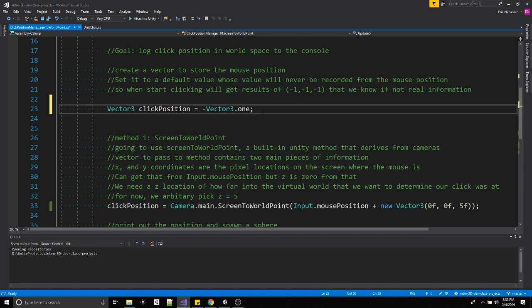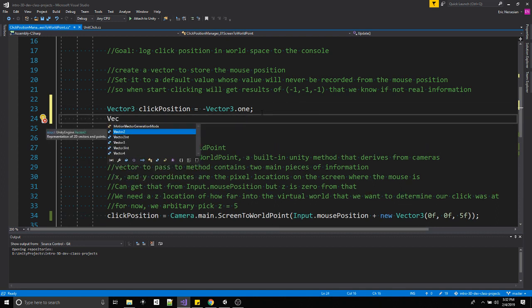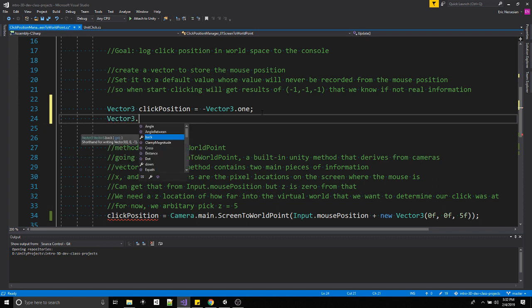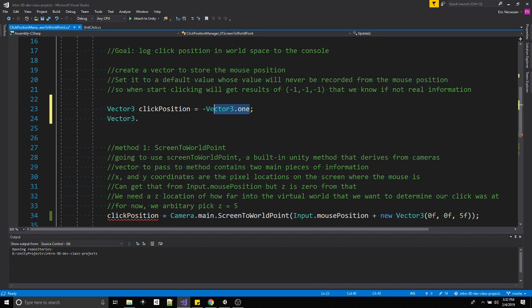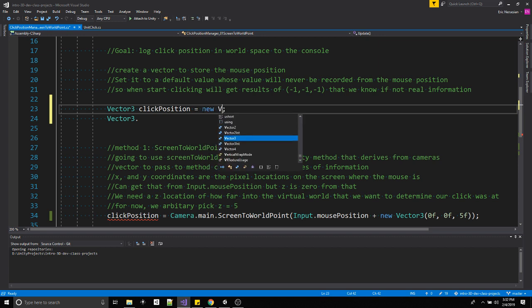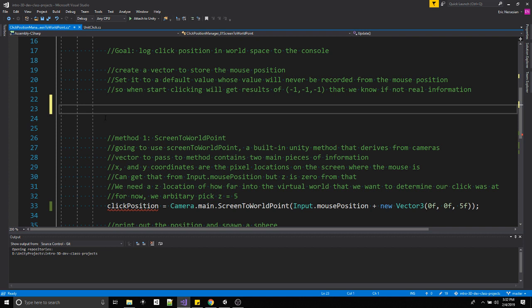There's Vector3.zero. So if I just do Vector3 dot, we have back, which is shorthand for saying 0, 0, negative 1, and down, which is 0, negative 1, 0, and so on. There's left and forward, 1 and 0. It's just a shorthand way of, I could just be saying this as new Vector3(1, 1, 1), actually manually stating what the x, y, and z is.